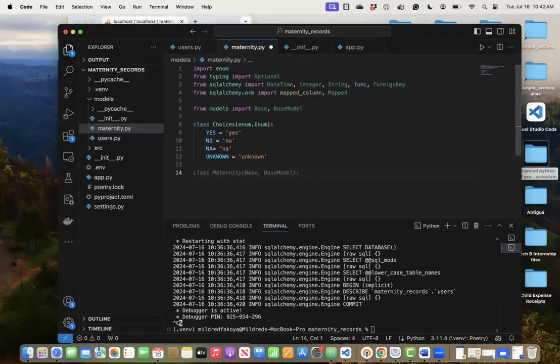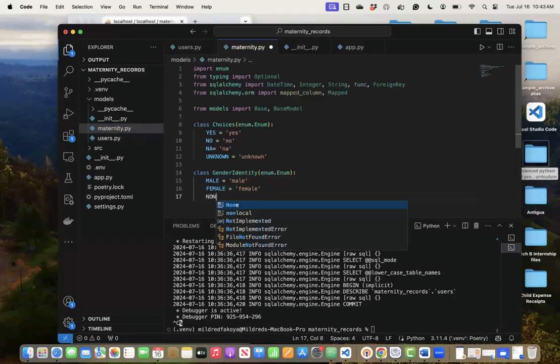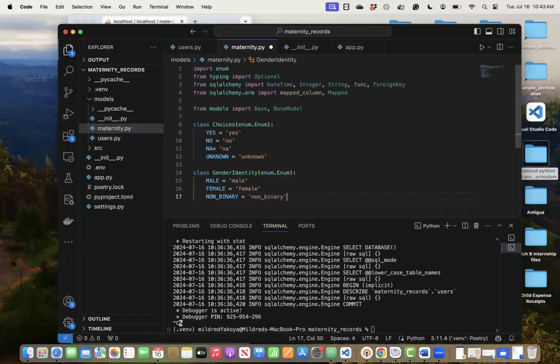Let's say we want to collect gender identity information. This gender identity will be a predefined list also. So let's say class GenderIdentity, and then we'll have Enum, and we want this to be, let's say, male, female, and then non-binary. Let's just keep it short. Okay, so these are not the standard list of gender identities. We just use this to keep it short.